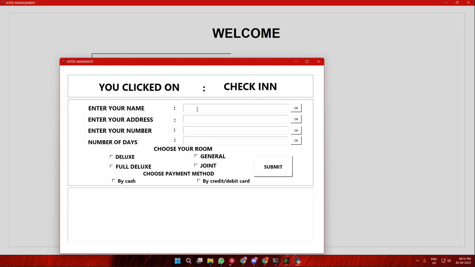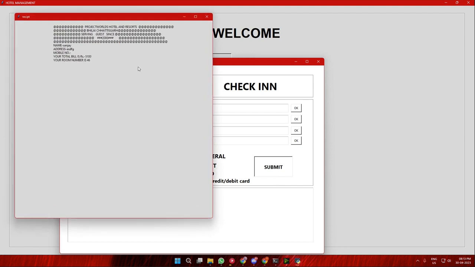First, in this check-in box, we need to input the name of the guest. Then we click OK, and we input his address as something. We click OK, and we have to input the contact number of the guest, and then we input the number of days he needs to stay, and then we choose the room of his choice as either deluxe, general, full deluxe, or joint, and then we choose the preferred payment method of the guest, either by cash or by debit card. Then we click submit, and it shows the check-in details and the bill of the guest.